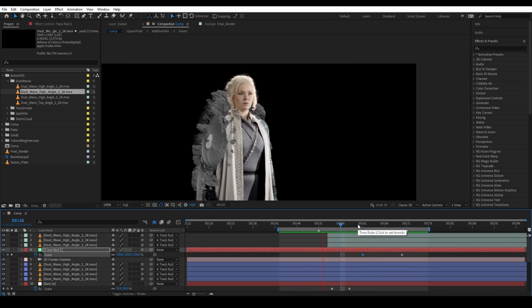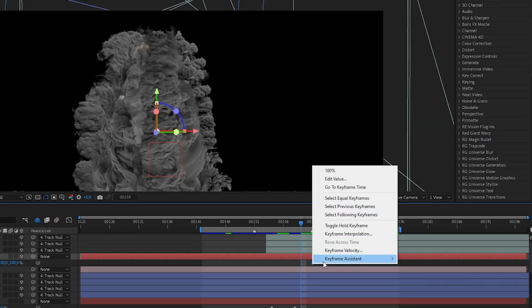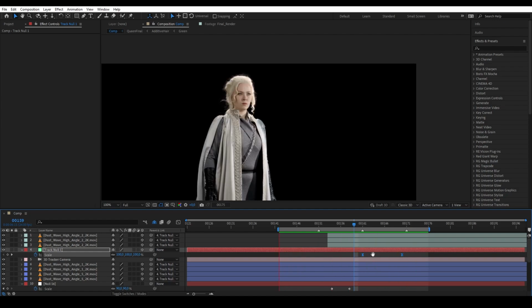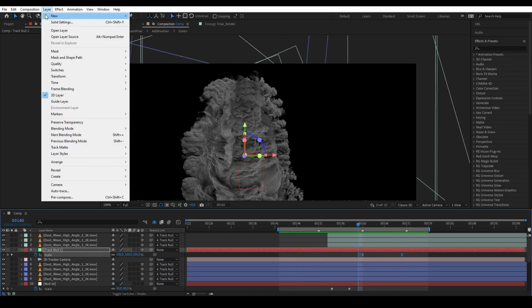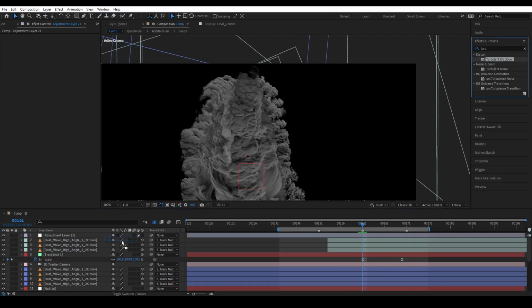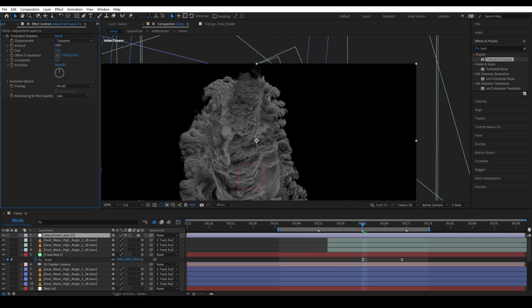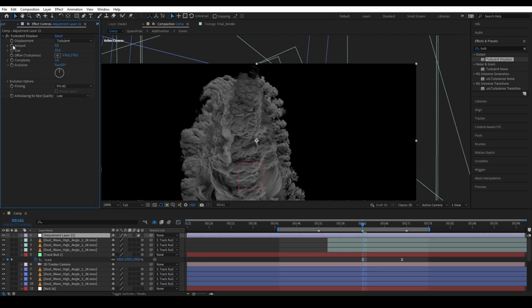Let's convert the keyframe to easy ease so we have better animation. Now we're gonna make the shrinking look more volumetric. So let's create an adjustment layer and add a turbulent displace. Set the size to something like 25 and then animate the amount from 0 to around 200.